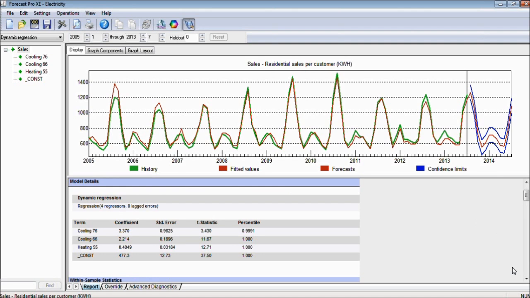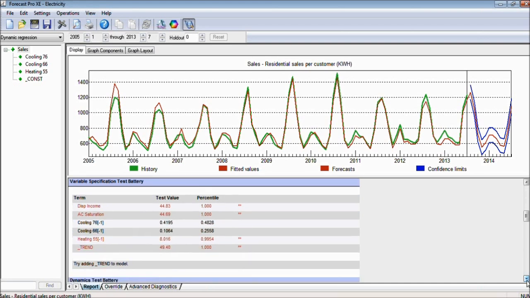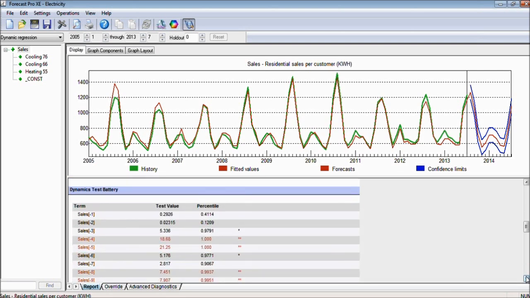The other thing Forecast Pro has, which is really pretty neat and pretty unique to Forecast Pro, is that in addition to the standard diagnostics and the within sample statistics, we have specialized test batteries that tell you how to change the model and how to improve it. So here's the first one. This is what we call the variable specification tests. We've done excluded variable tests for the disposable income and the air conditioning saturation rates and some lag variables and a trend term. But the bottom line is we run a batch of tests, and we try to point you in the right direction. So here it says try adding a trend to the model. So that's one option.